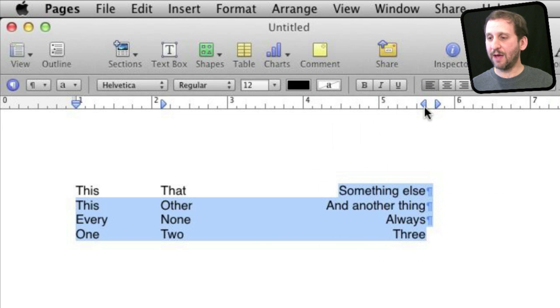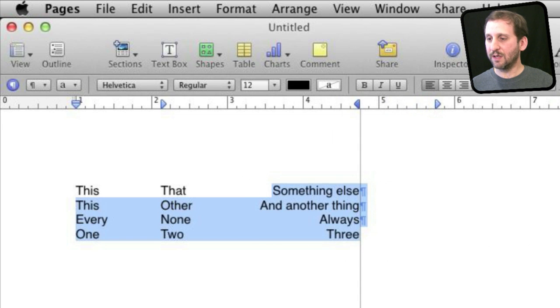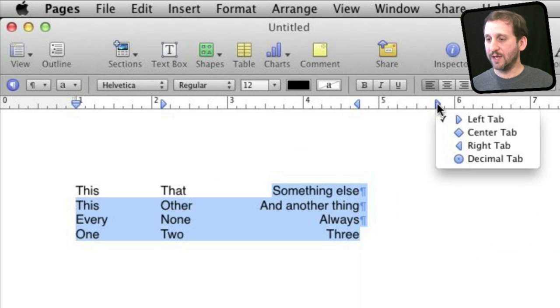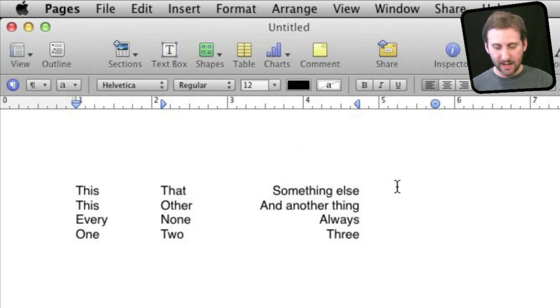And in addition to that, we also have another type. Let me go and change this one here to be a decimal tab. So what happens with that is I can enter in numerical amounts, like say dollar amounts, and it's going to place the decimal point in exactly the same location for each line.